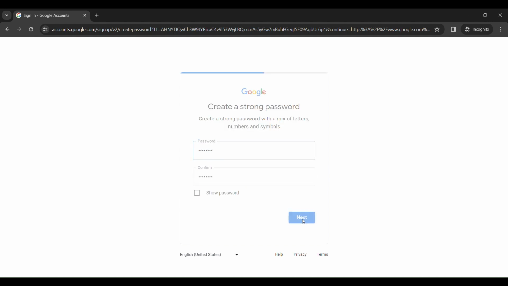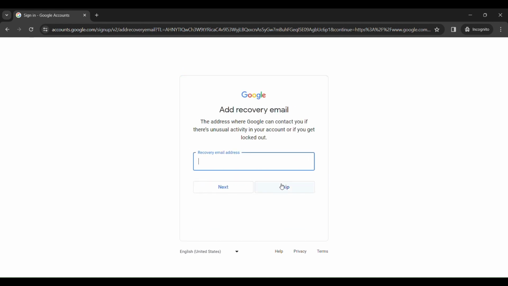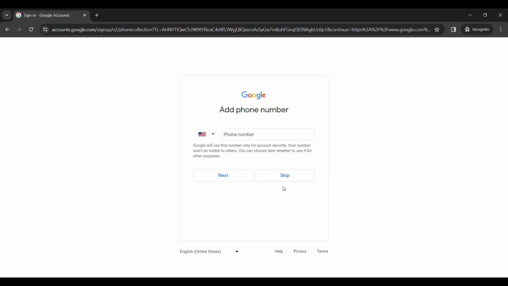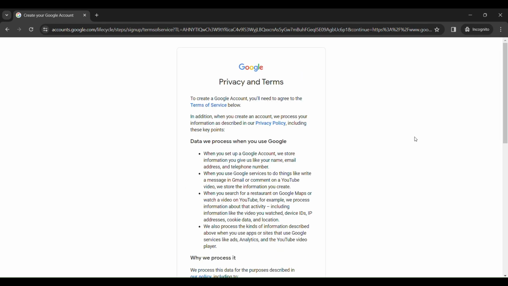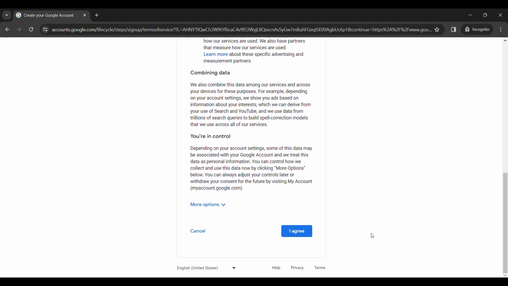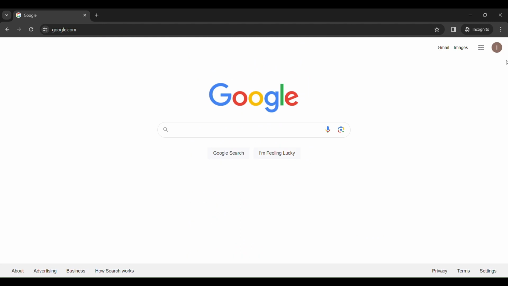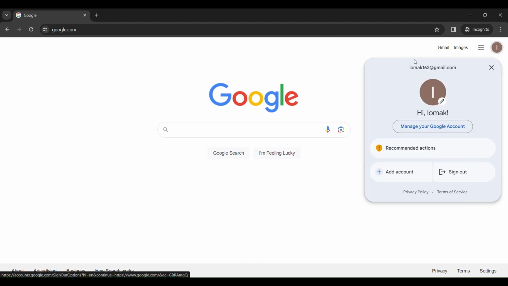In the recovery email step, click on Skip. Same thing for phone number step, as you can see we didn't need the phone number. Now you need to accept privacy and terms by scrolling down and clicking on Agree button. That's it. You've just created Gmail account without a phone number.